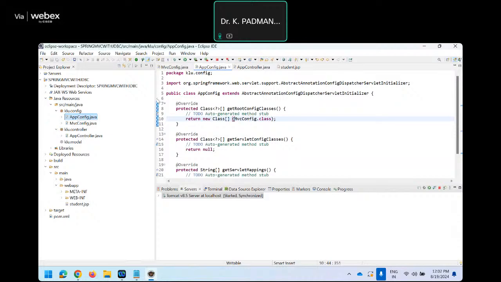You can assign any name. I gave the name of the class AppConfig. And this would extend the parent class AbstractAnnotationConfigDispatcherServletInitializer. So with the help of the dispatcher servlet, we can implement the MVC design pattern in the Spring framework. Once you apply the inheritance with the parent class AbstractAnnotationConfigDispatcherServletInitializer, you will get an error message on the class name AppConfig. Then move the cursor on the class name or error. You will get an option, add unimplemented methods. So click on add unimplemented methods.